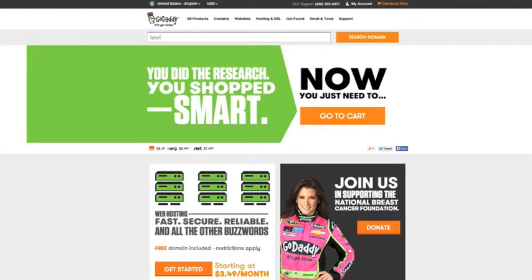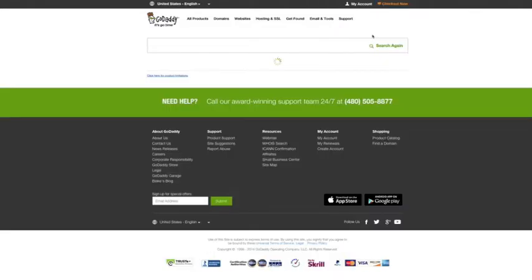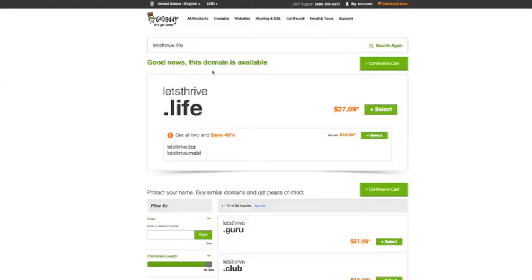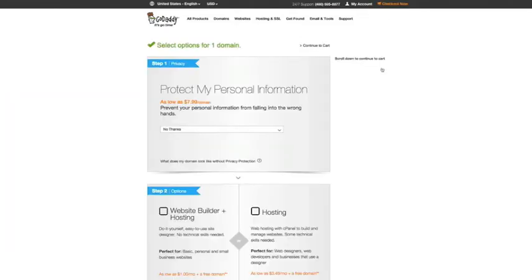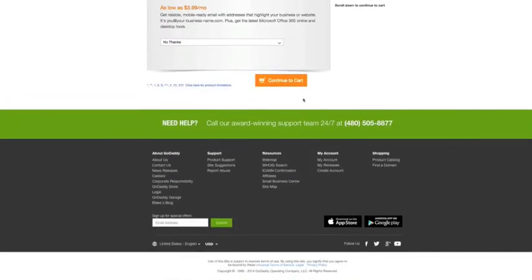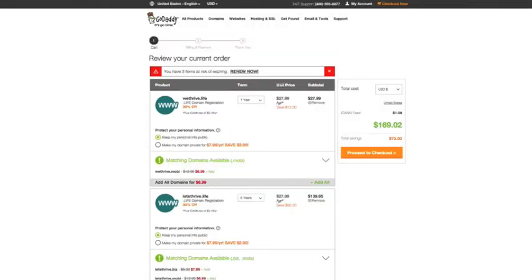Let's thrive.life. Okay, letsthrive.life is available. It's $28, which is expensive actually for a domain. Usually they're less than $10, but apparently the .life extension is a new thing, and so I'm going to pay premium for it, but whatever.